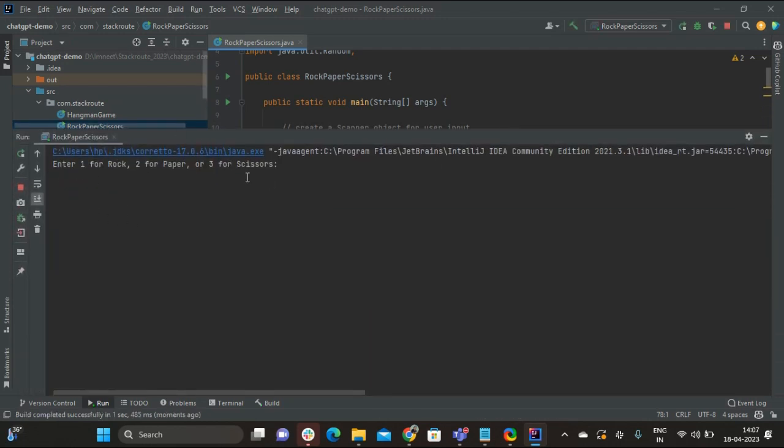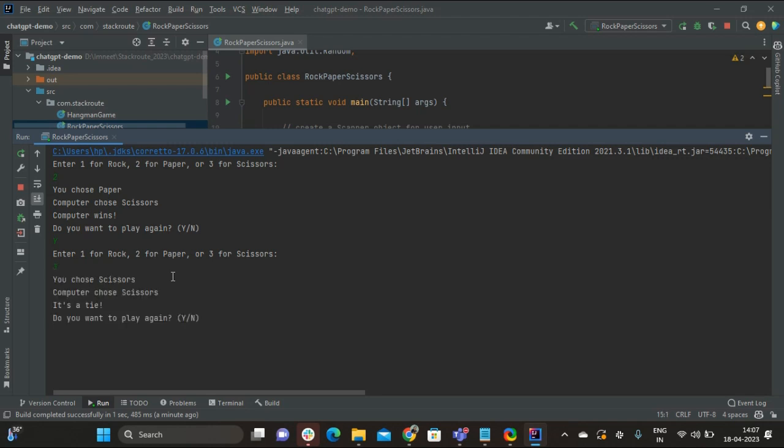So it is prompting the user to enter 1 for rock, 2 for paper and 3 for scissors. So let me choose 2. So you chose paper, computer chose scissors, so computer wins, because this was generated by the random object and this is by the user. So do you want to play the game again? Yes. So let me choose 3 this time. And computer also chose scissors, so it's a tie. And do you want to continue playing? You can press yes, or you can press no to exit from the game.